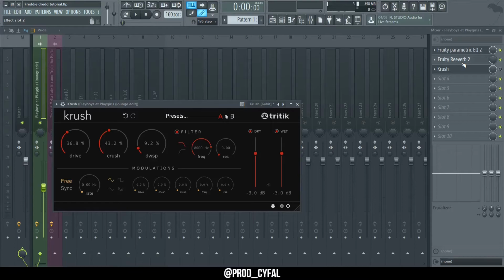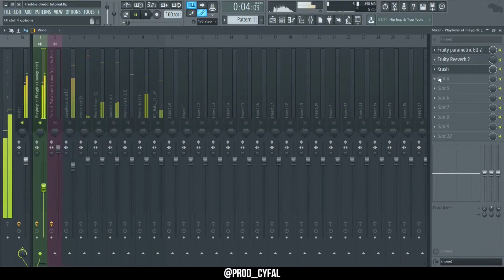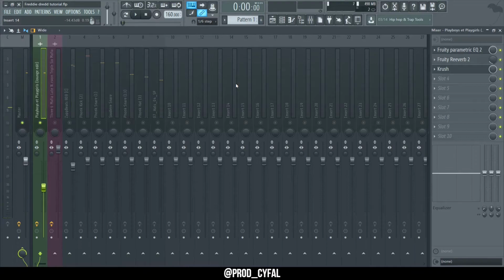Not required on the melody, but I thought it sounded nice. Just add it a little bit. So this is it without it. Then with it. Just gives it more of that lo-fi, low quality feel.